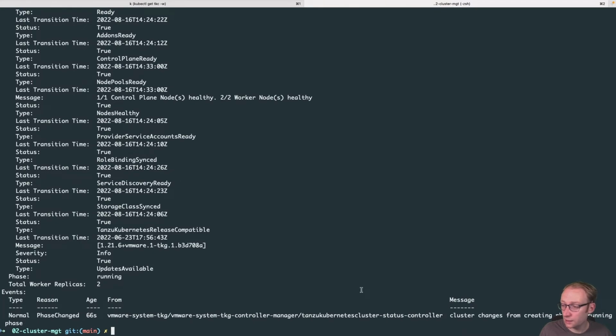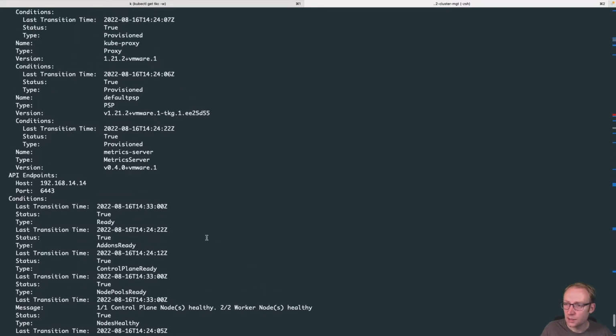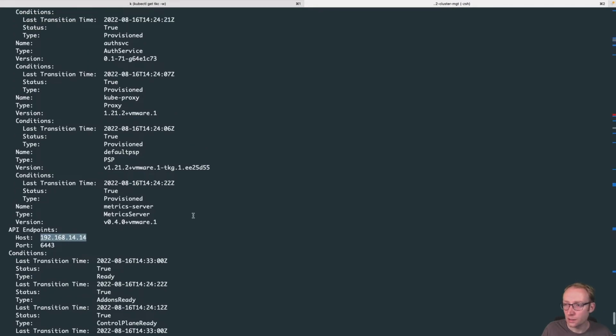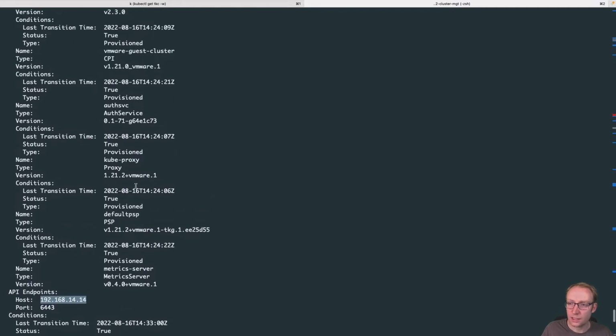you will see that the cluster is completely ready. It will show you that there's an update available, and that the last change is from the creating phase into the running phase. On top of it, if you scroll up, you will get the status of the IP address, as I already mentioned, for the control plane. So the load balancer IP that you got, you get the status and the version of all the add-ons that are being installed during cluster creation.